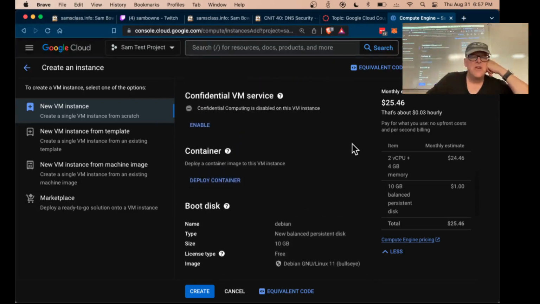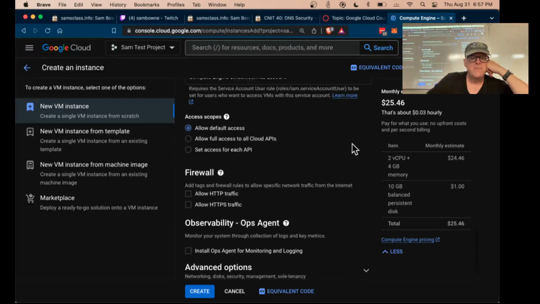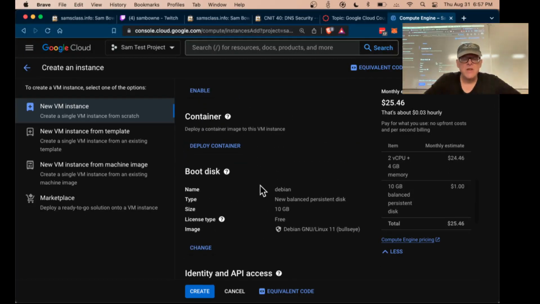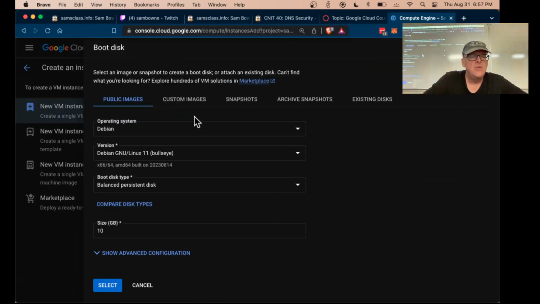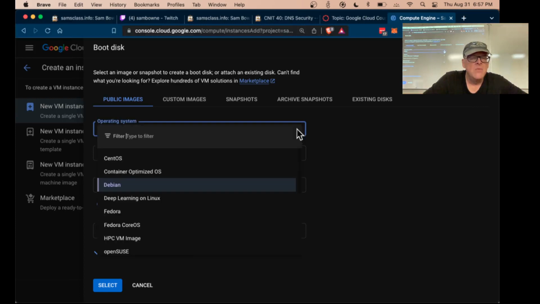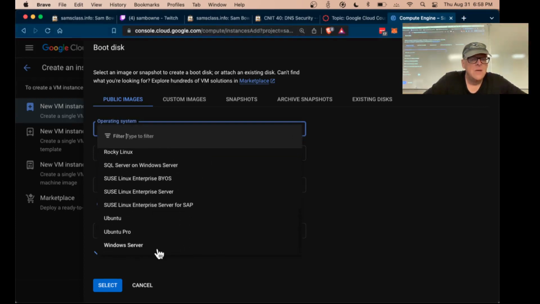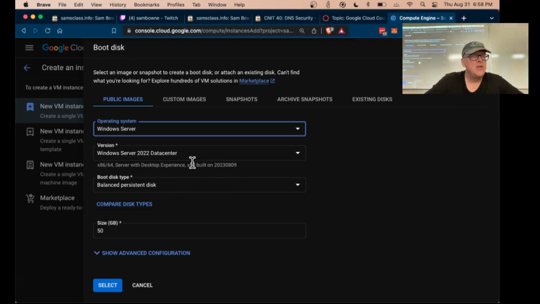And someplace down here I can choose the operating system, which I must, boot disk, there we are. The boot disk right now is Debian. So this is going to be Debian GNU Linux 11, which is what I want. Now if you wanted to make a Windows server, you click Change here. And then you can choose other operating systems like Windows Server. You can't get Windows Client, you can get Windows Server.